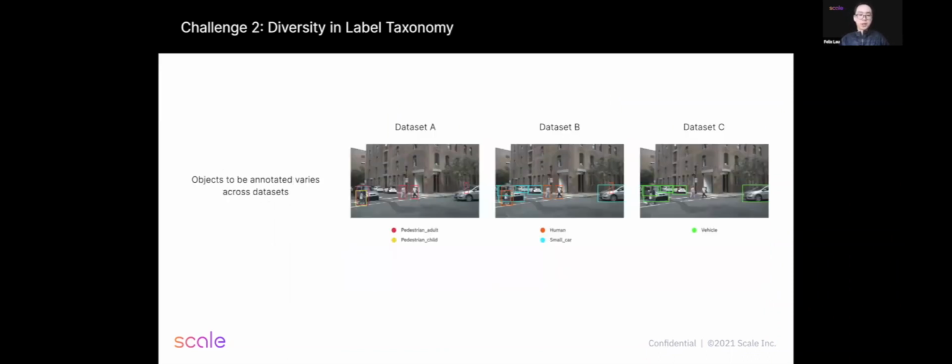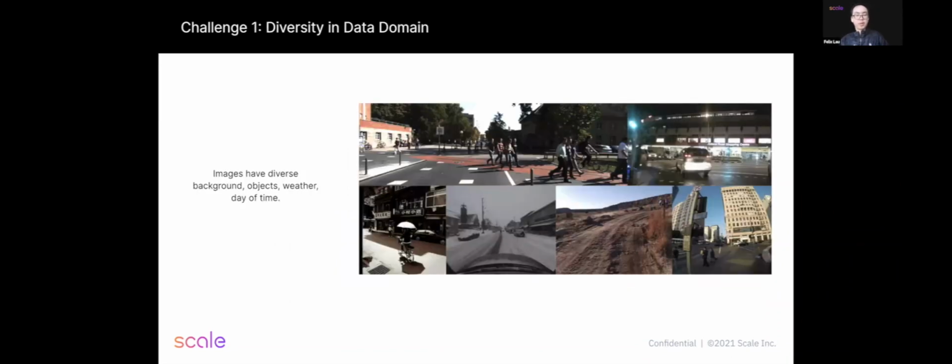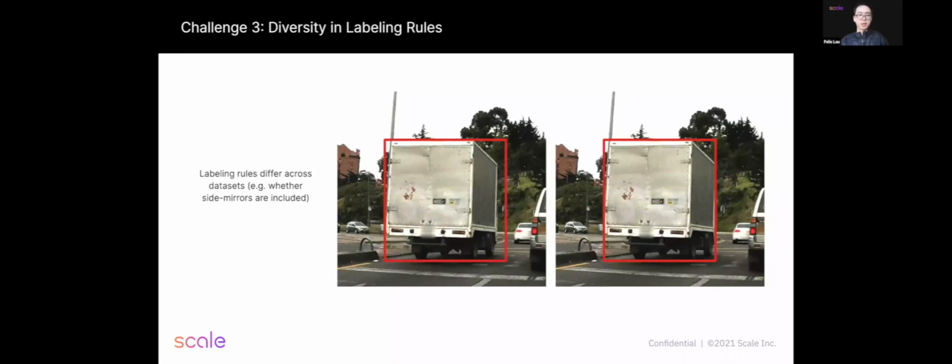For the other two challenges, we have discussed some ways to overcome them. For challenge 1, the diversity in data domain, there is a lot of literature about domain adaptation to solve this particular problem. So challenges 1 and 2 are relatively well researched, but challenge 3 is relatively new, and more research is needed to overcome that problem.